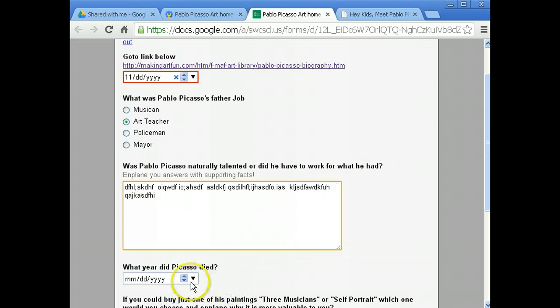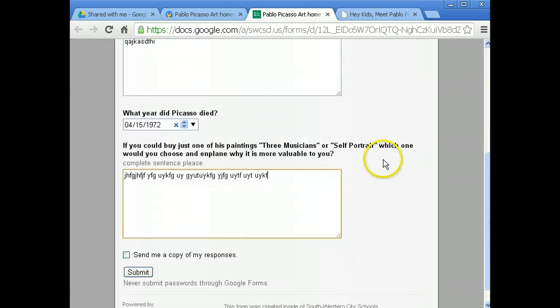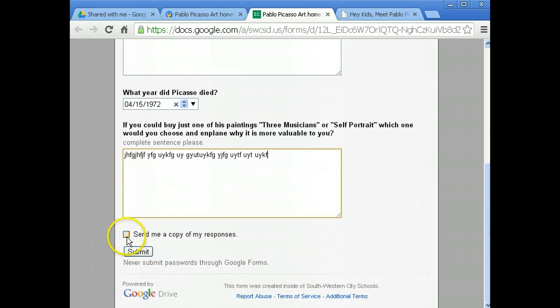All right. When did he die? I can put down, I think it was April. April, I'm not sure exactly, 15th. The year, 1972. I do remember that. But I can go to the article and look up those things. Here's another kind of thoughtful response question I can put in there. Okay. And he could send himself a copy of his response.